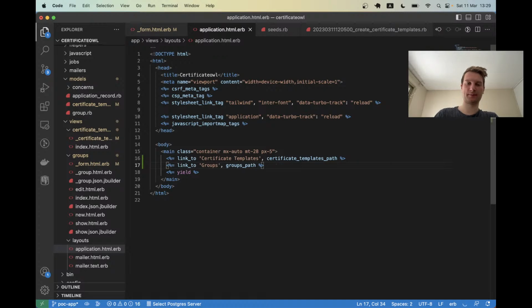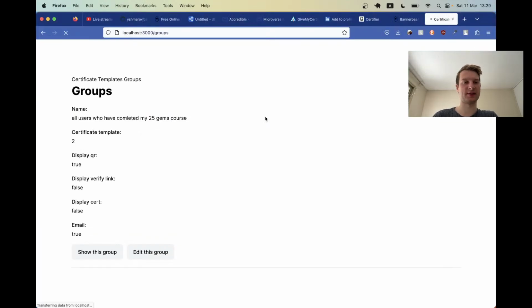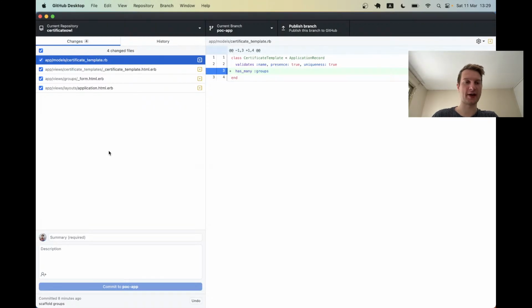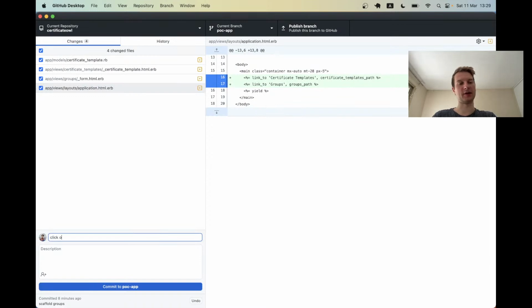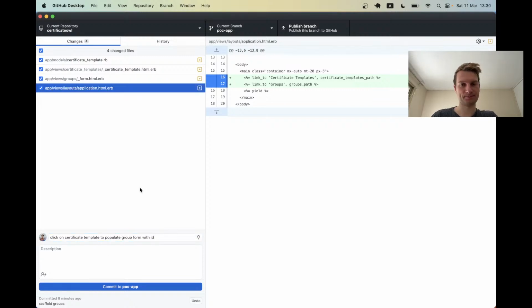Group path. Let's see. Okay, we have our two links. Seems to be working okay. So we'll say click on certificate template to populate a group form with ID.